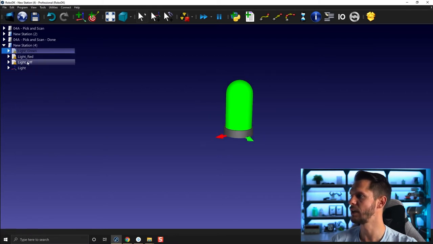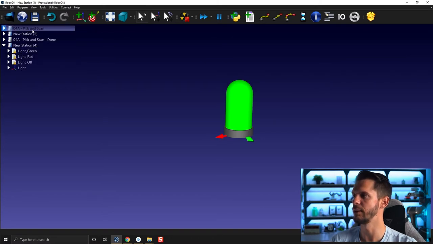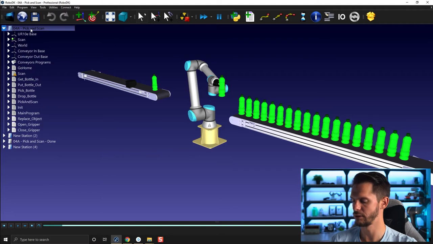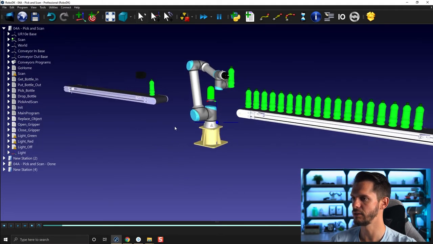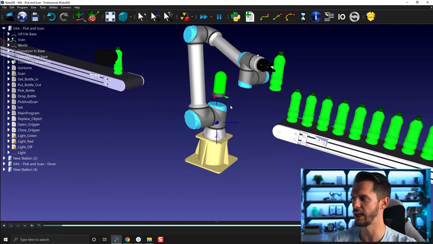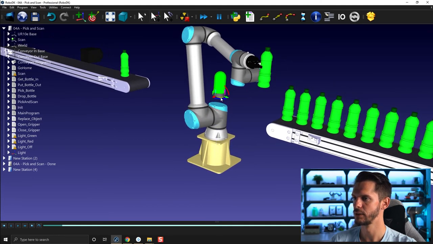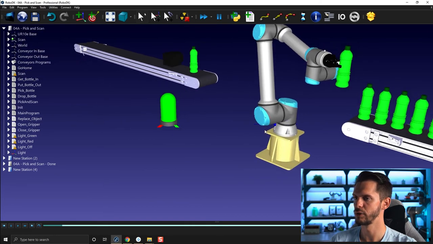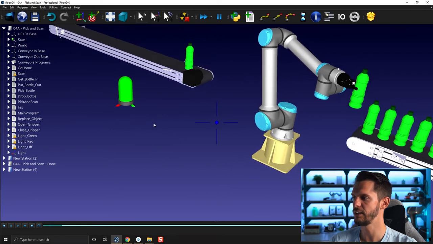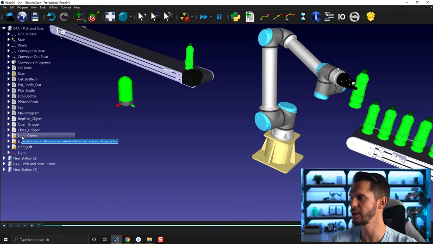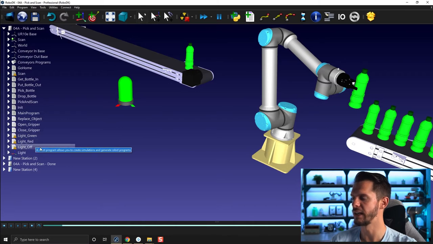I will reset this position here. I will pick up all of this, Control C, and then I will go to my pick and scan, and I will Control V this here. So now you see the light appeared directly on the station origin. So I can just move that here. Let's say I have my light green, light red, light off.